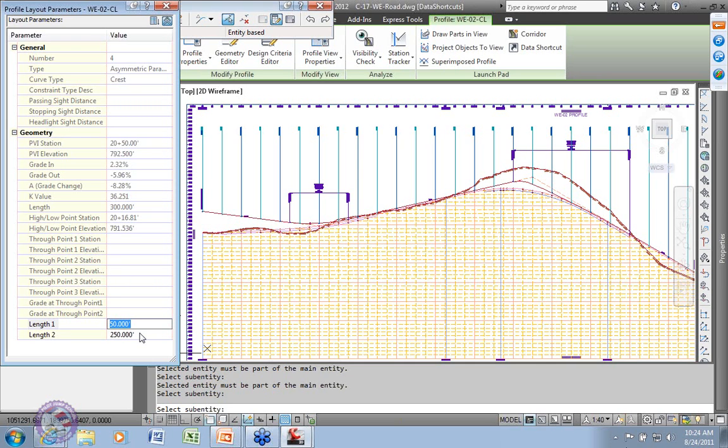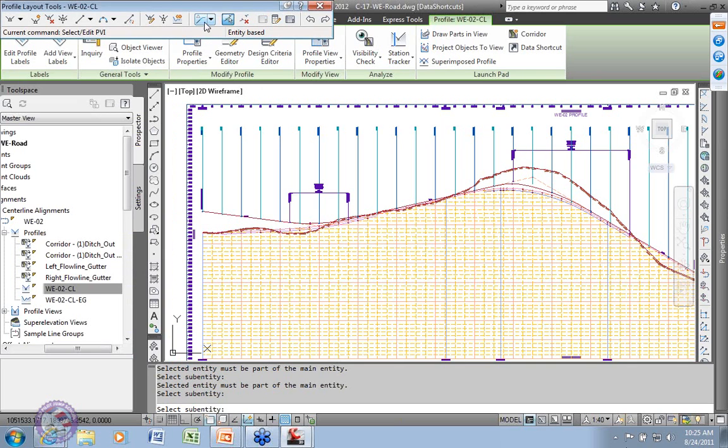So I know right away I'm dealing with a float. It's tied to the two tangents going in and out, since I can't change them. And I can't change the type of curve, it being an asymmetrical. So I can only say I'd really like that to be 100, and my length too, I'd really like that to be 150. And those allow me to change it, and Civil 3D responds. So that's entity based.